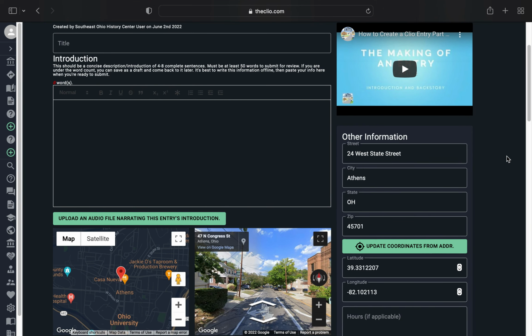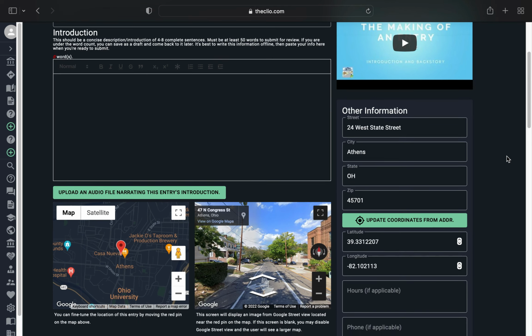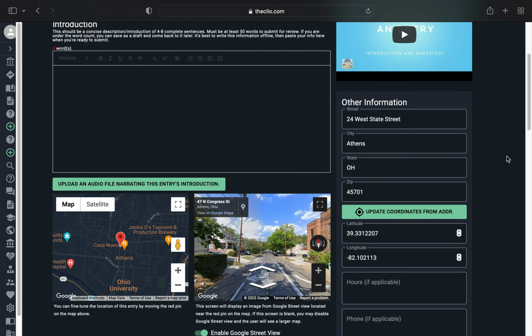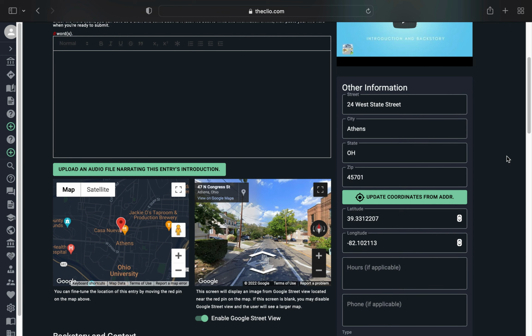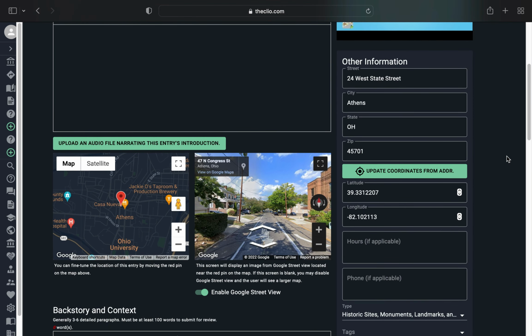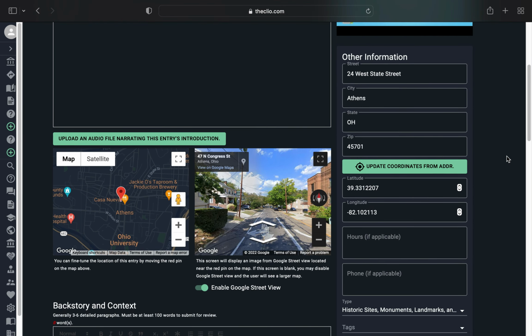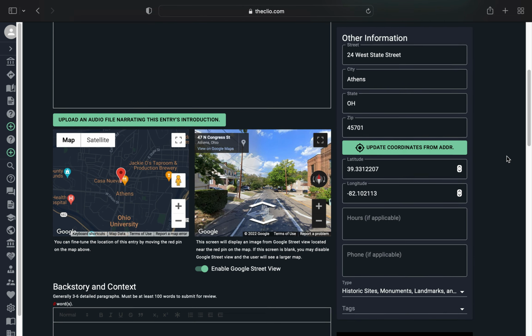This is a great tool to make your content more accessible and can spice up your tours when we talk about those a little later. Once your introduction is finished, you'll see the Maps section. You can choose to enable the Google Street View or not. I personally like to leave it on.